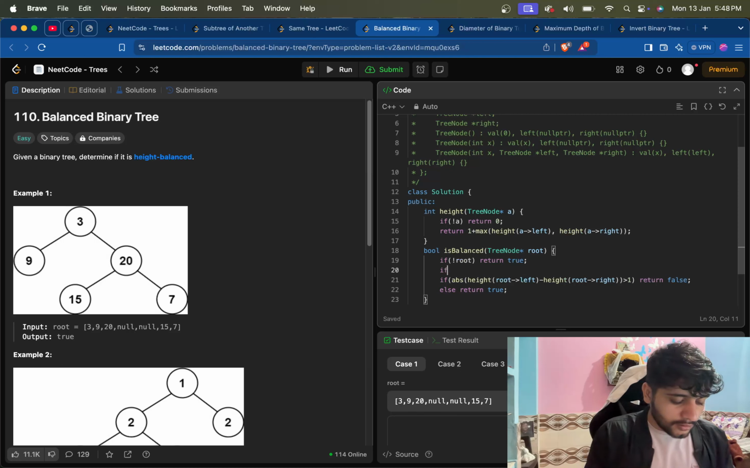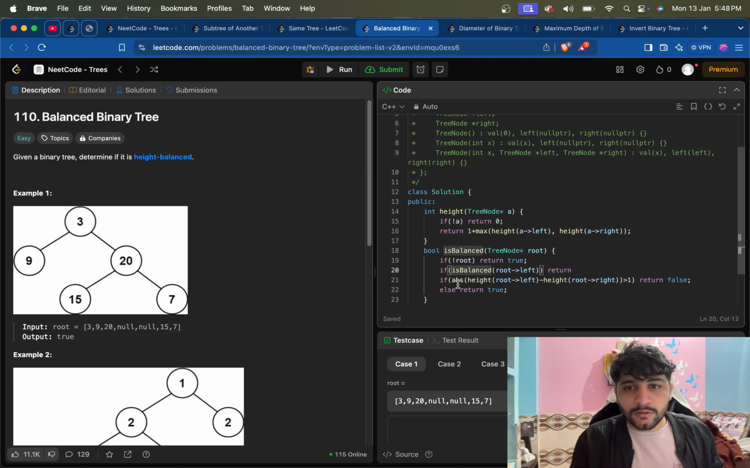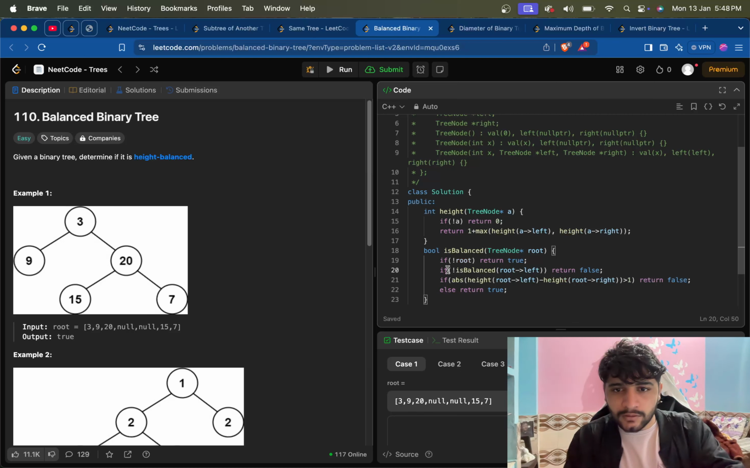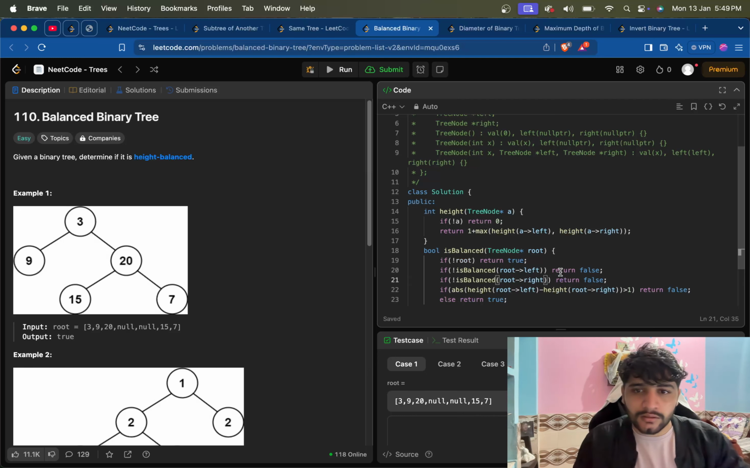And we have to check this for root's left and root's right, right? So we'll check it here. If isBalanced of root left, we have to check it for false, obviously. For the true, it will come here only. So if it's not balanced, we will return false, and we will just copy this thing and paste it, and we'll check for the right, right.